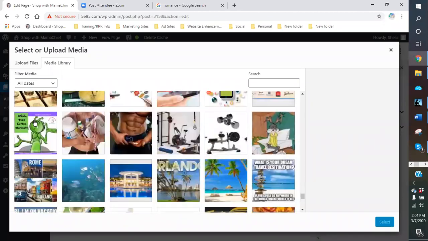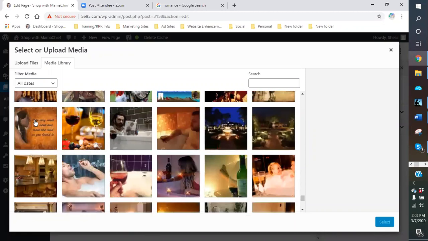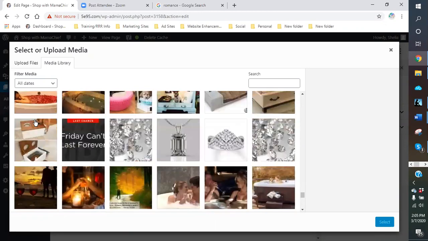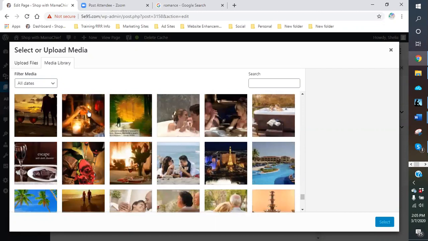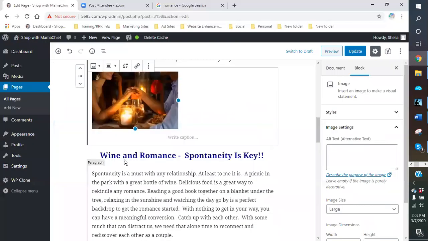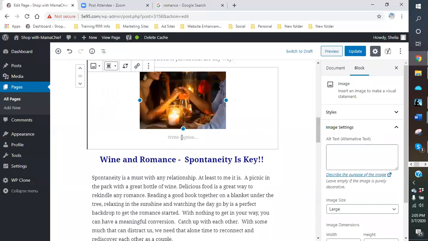I know I got one here with some food. I want to use that one for a hot tub. There we go. Food and wine and romance. And then you can center it if you want to make it bigger. And again, always use these captions because it just draws the eye.